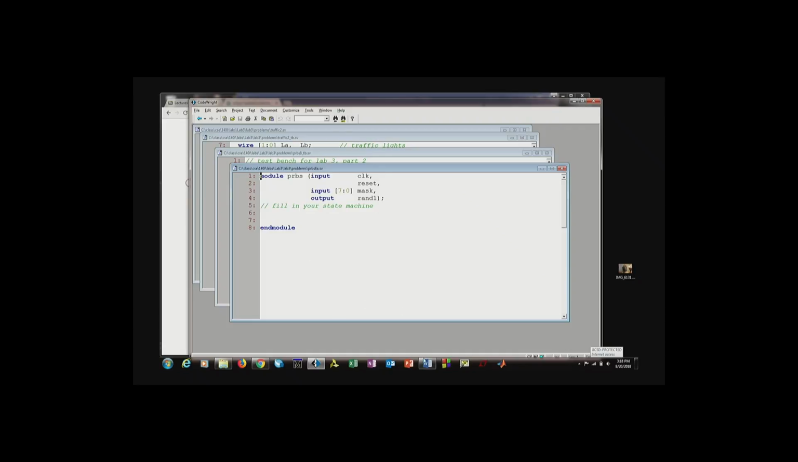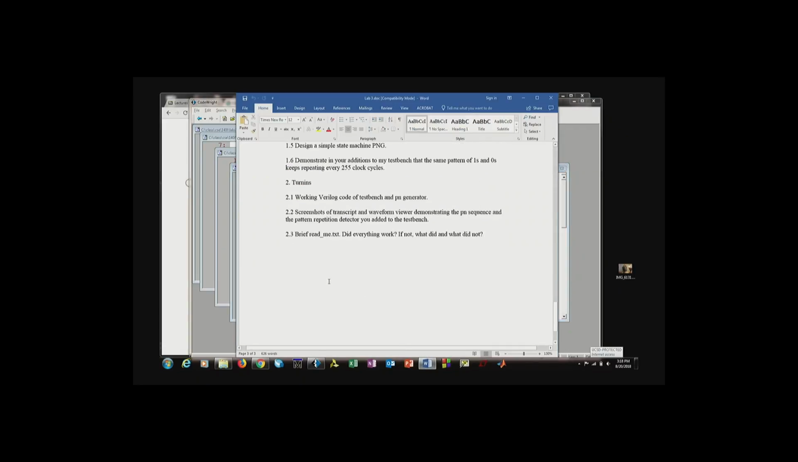So for the turn-ins on this one: working code, and my test bench augmented to prove that you have a 255 cycle repetition. If you want to have some fun, take my masking function, which is which 4 taps I choose, and turn it around. Instead of getting 255 states, you'll get 217. You won't be able to hit all the states. It's not a maximal length sequence. There are only certain ones that are.